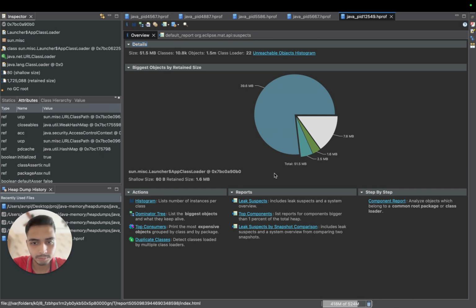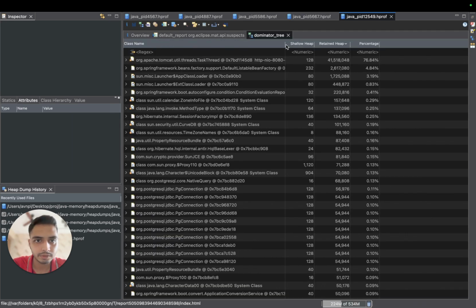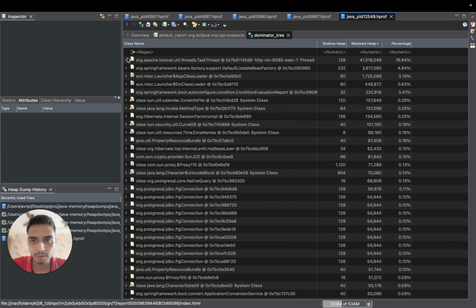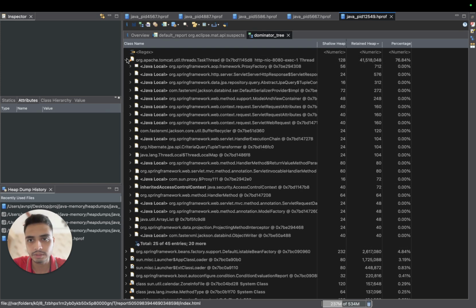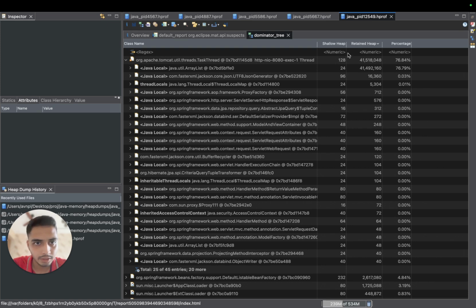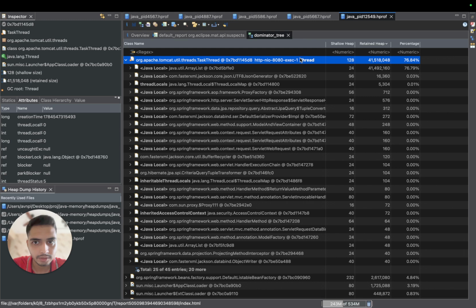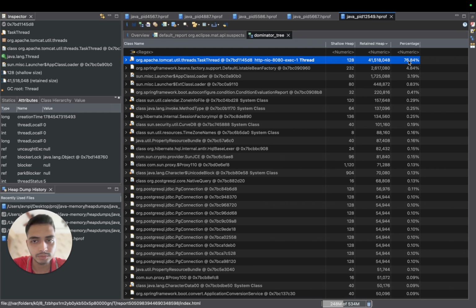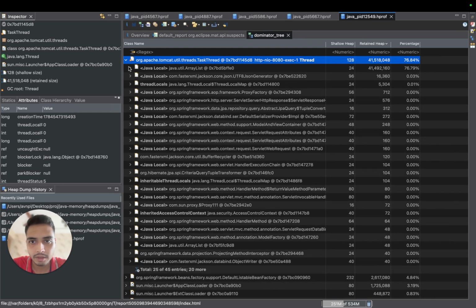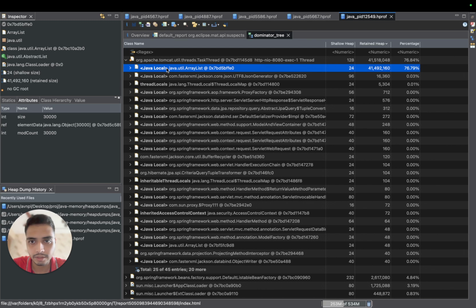This is one I had generated previously. I have loaded it, and let's look at the dominator tree. Now this is ranking the objects by how much memory they are using and what they are keeping alive. So as you can see here, there is this one specific thread which was spawned to handle our API request, and it took up almost 77% of the heap space we have. And inside everything which the thread kept alive, there is this array list at the top.